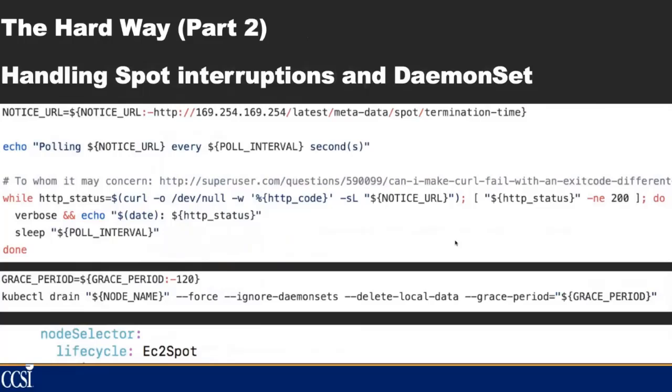So that's done with a daemon set that's running on each node. So now you'd have to do something like write a script like this, which is going to go look and see if your node is going to be terminated, if you've gotten your 2-minute warning. And if it has, you need to then drain the node and create a new node and move everything over to it.